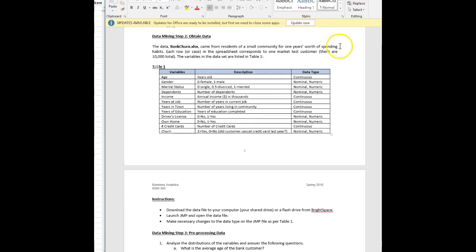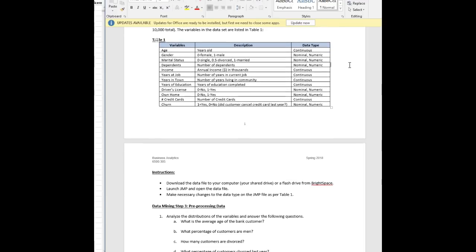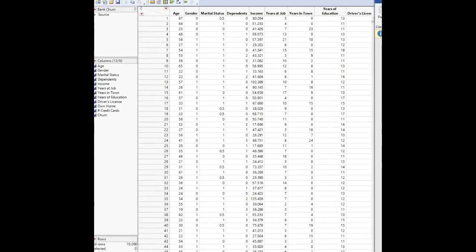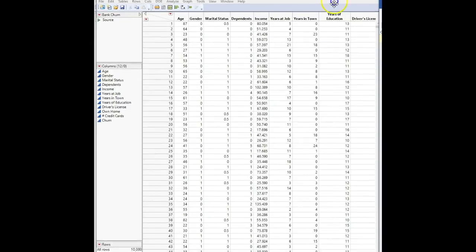Then it says instructions: download the data to your computer via Brightspace, launch JMP, open the data file, and make necessary changes in the data type in JMP as per table 1. That's what I just talked about. So let's go ahead and do that together real quick. We get over to JMP.